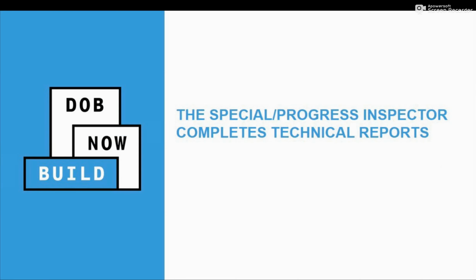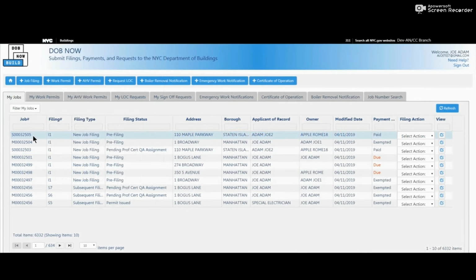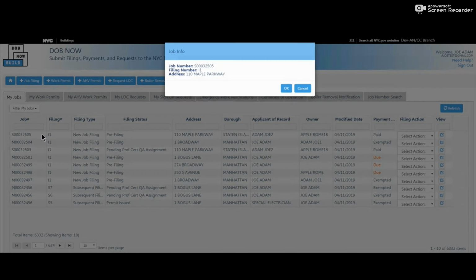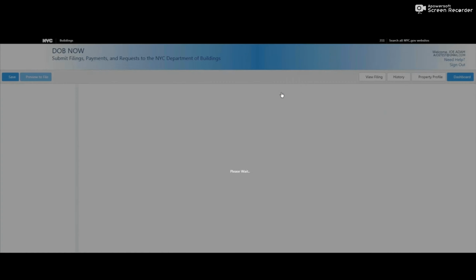All right, so now I'm going to log in as the special or progress inspector. I use the same email address, so I'm going to attest to all of the inspections within the job filing. So you see there, it's on my dashboard. I could also use the job number search if I didn't have the job number, but it's right at the top, so I'll just double click from here.